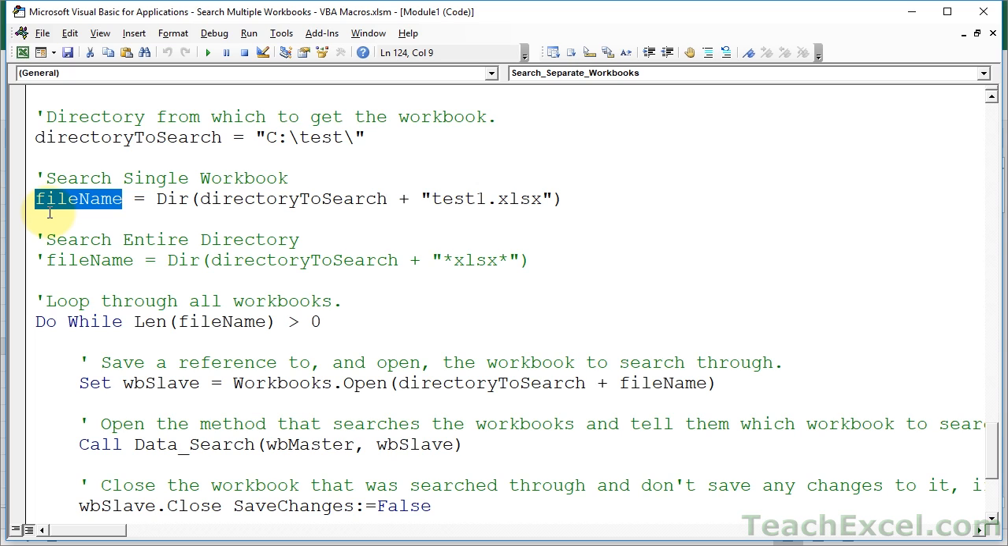So we put it in a loop. So we have the file name, then we do a do while loop. The do while loop basically says run the loop while some condition. And this right here is the condition. The condition is get the file name variable, figure out how long it is, the length.